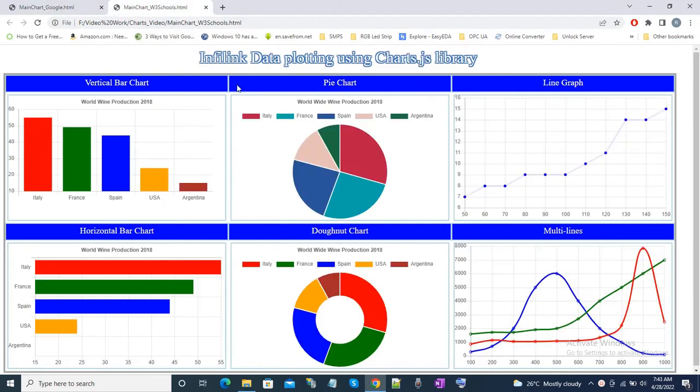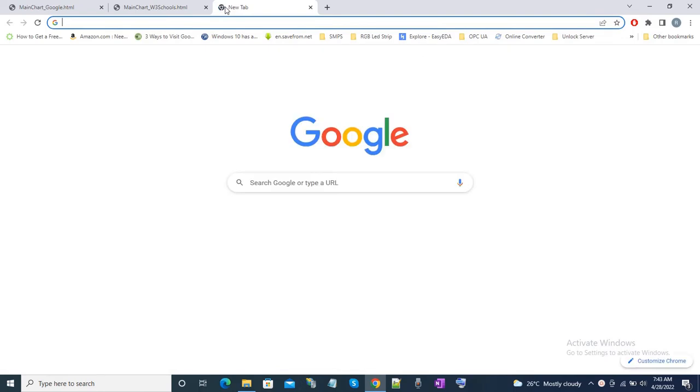Let us see one more charting library available online. It is Charts.js. This library also provides many charts similar to Google Charts. Sample code for using these charts is also provided by them. I am going to show you one Infilink project wherein I have used one of these charts for demonstration. But first let me show you how to find these libraries on internet.